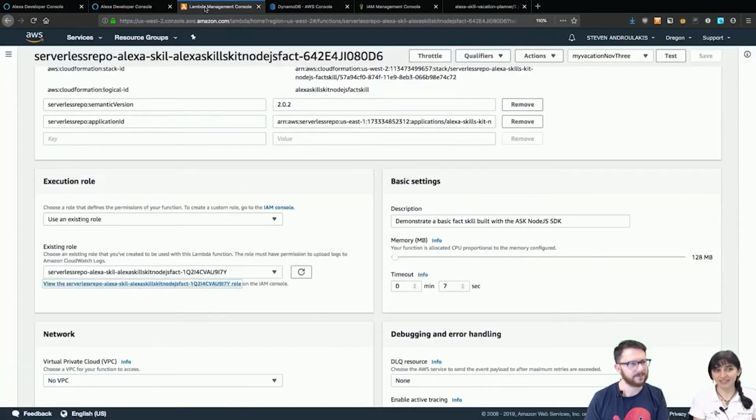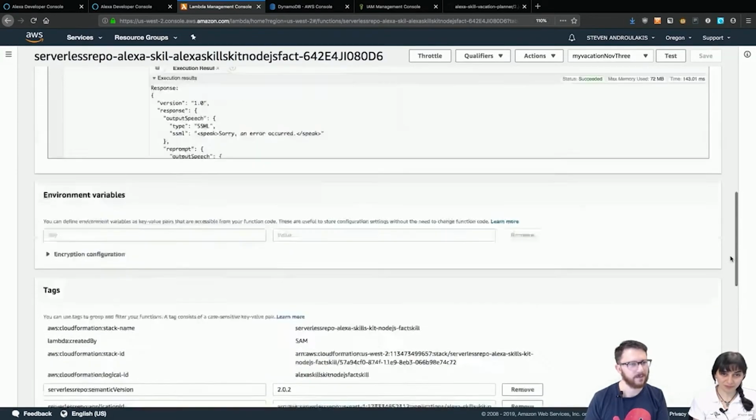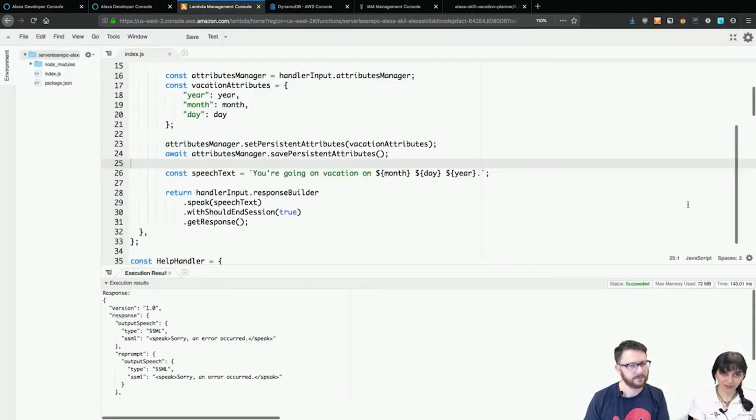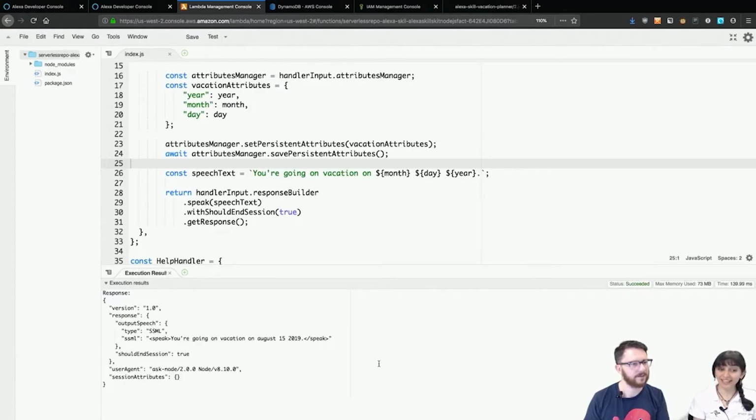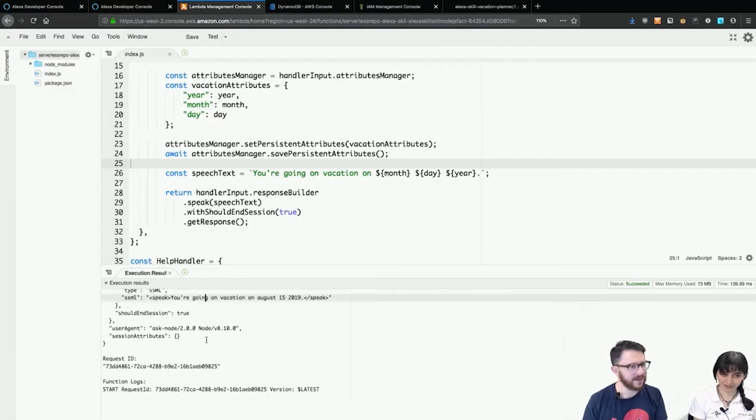Let's do it through Lambda. We've got this. I'll hit refresh just to make sure it's the same role. It looks like it. Go up and we hit test, and we hope. Oh yay, it's working. We got a good response: going on vacation on this date, which is exactly what we want.